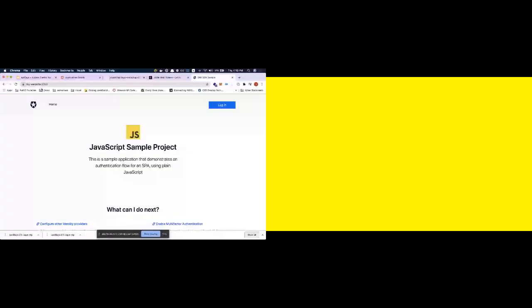So now we can actually do npm install. And let's clear that and npm start. Right, so now if we load the application, you'll notice that we are running over HTTPS there and using my alias for my website.